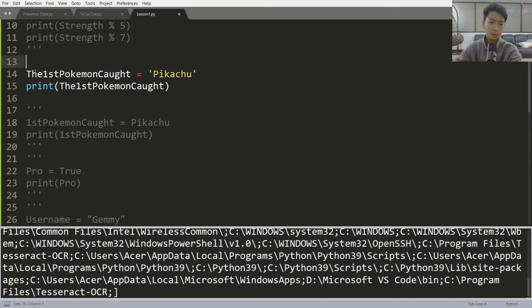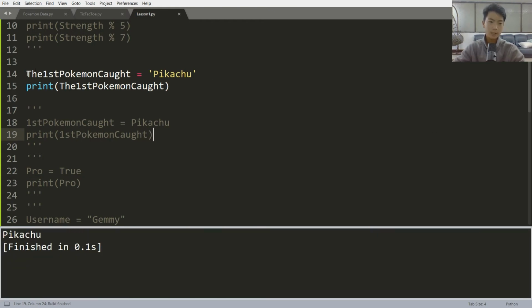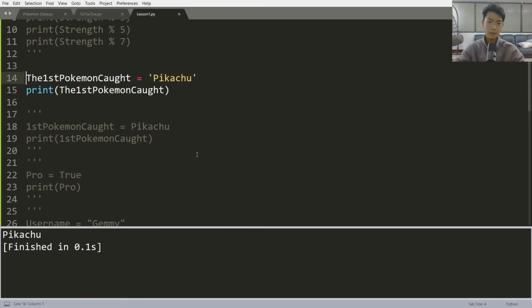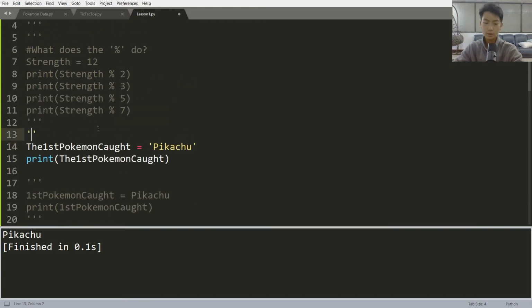Instead of 1st_pokemon_caught, we name this The_first_pokemon_caught. P equals Pikachu. Print The_first_pokemon_caught. Let's think about whether this works or doesn't work. If you said it would work, then you're correct, because as you can see, the variable name starts with a capital T, not 1. 1 is a number and T is an alphabet character, so this variable name qualifies.